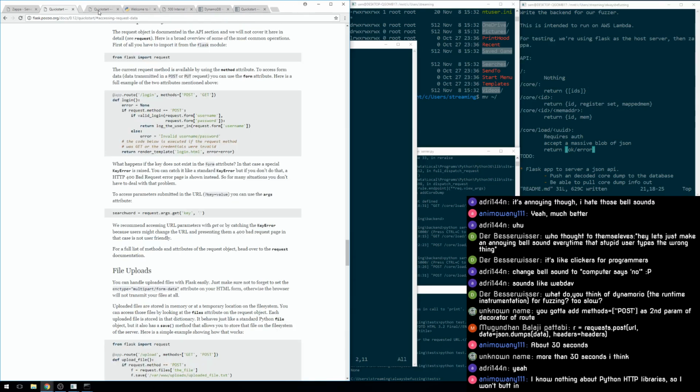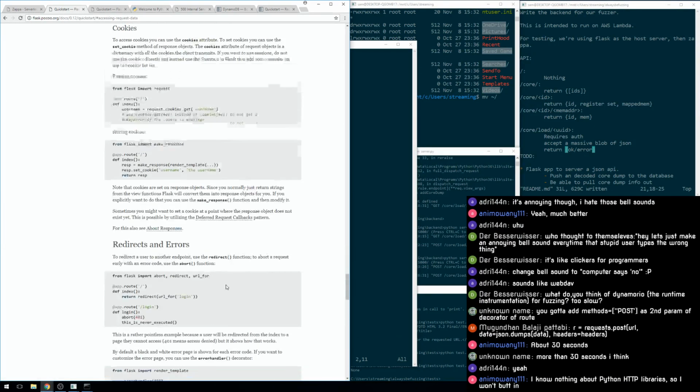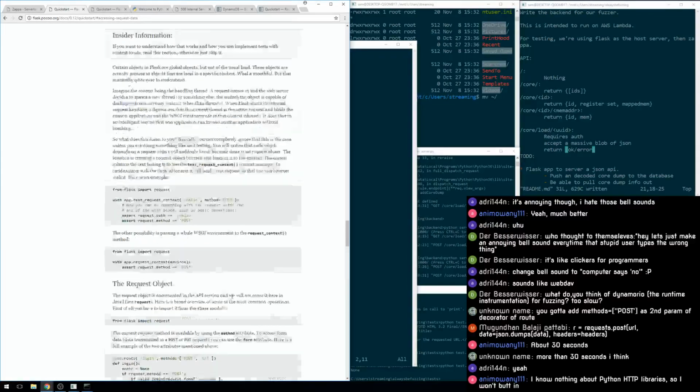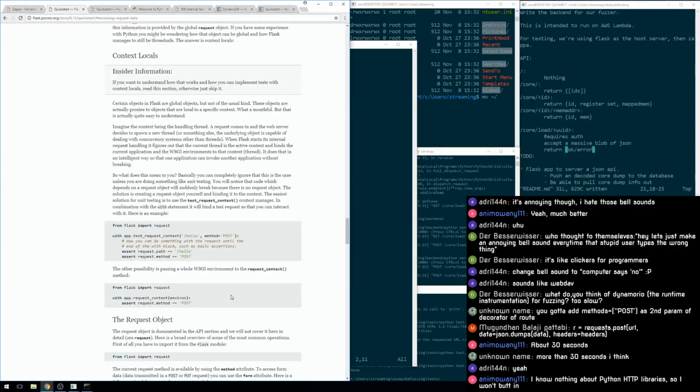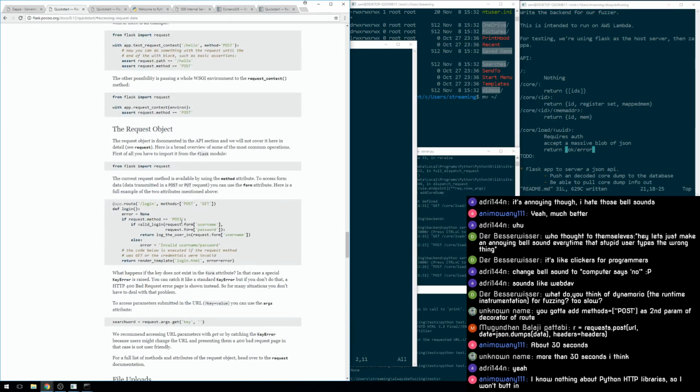If people do have good insight, I am more than happy to listen to it. I'm sure many of the things I'm doing are not the best practices, but I'd rather get it working the way that I understand it working and deal with that later. So why would I use the form attribute?